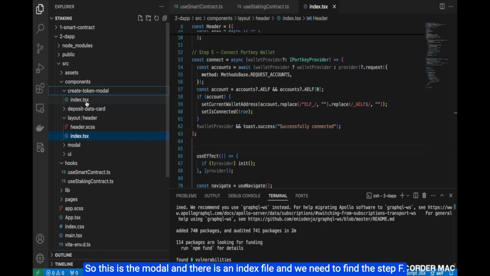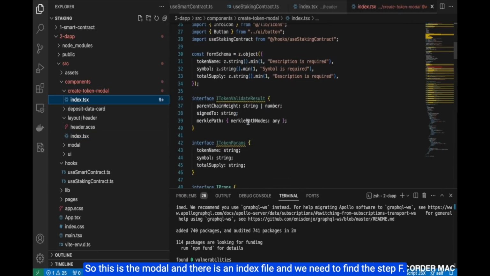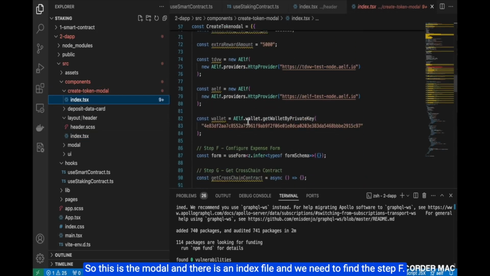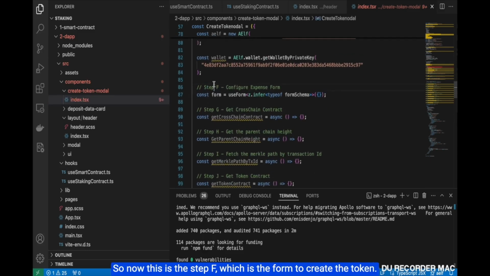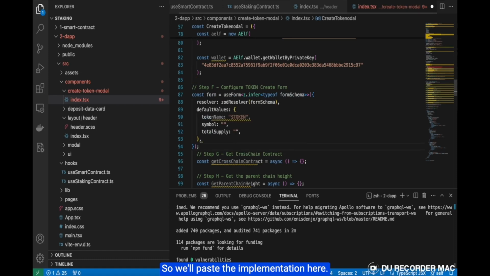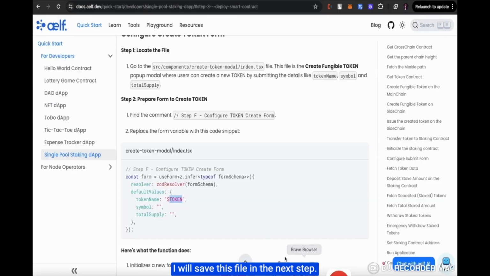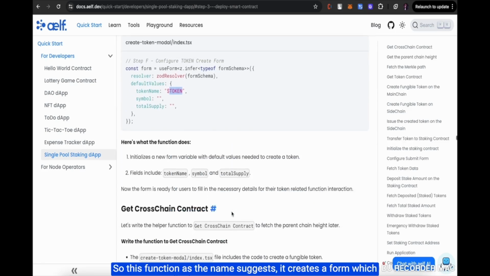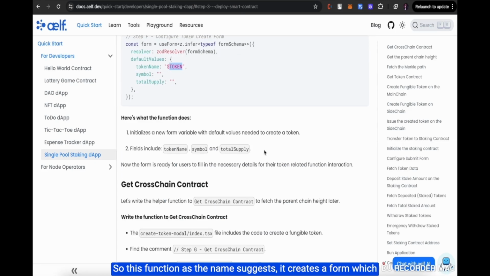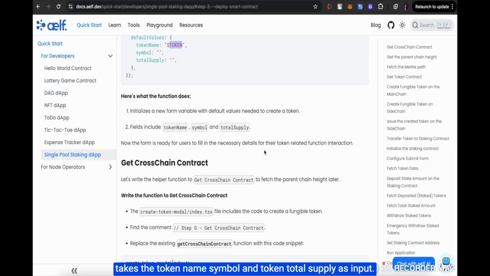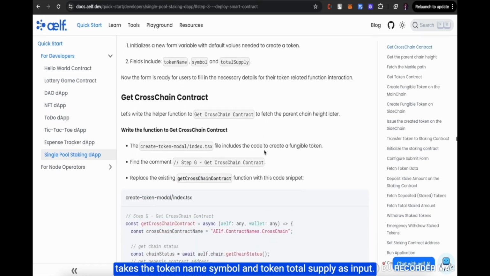We will go to source, component, create token modal. So this is the modal, and there is an index file, and we need to find the step F. So now this is the step F, which is the form to create the token. So paste the implementation here. I will save this file. In the next step, this function, as the name suggests, creates a form which takes the token name, symbol, and total supply as input.